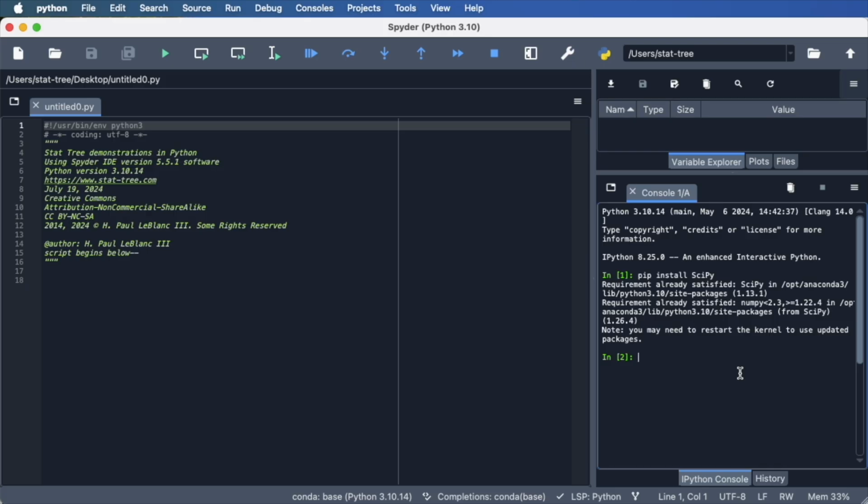Pay attention to the terminal pane. Here will be displayed any messages, including errors if the package cannot be installed. The terminal may also output any recommendations for restarting the kernel. Your package is now in the Python environment, ready for use.